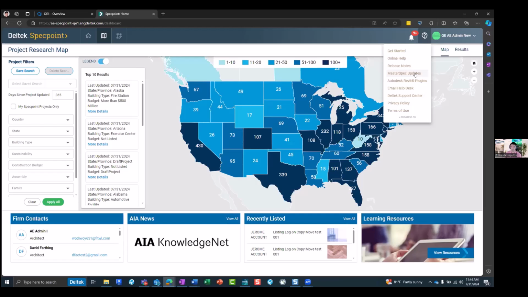Now, obviously, the advantages of choosing this MasterSpec updates option: it maintains business continuity. You can use Masterworks to its fullest potential. You don't have to rely on any automation within Specpoint. And it's a quick, easy download. It's a familiar process. It's quick. Gets you to where you need to be very quickly.